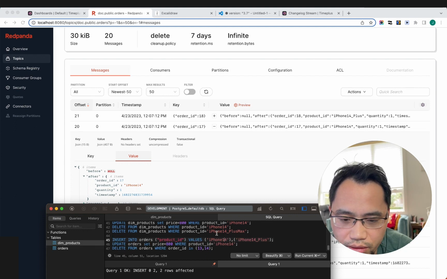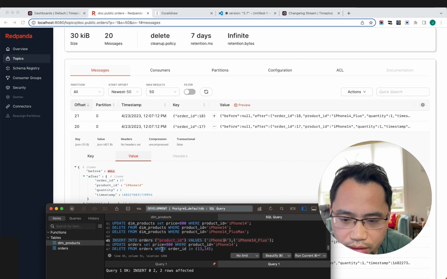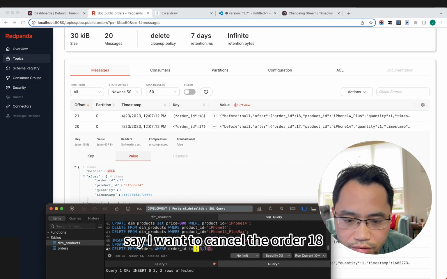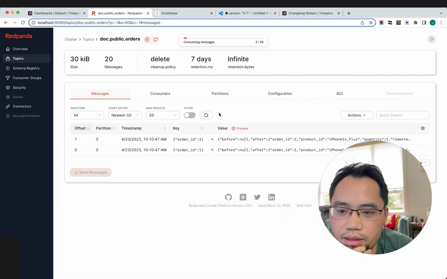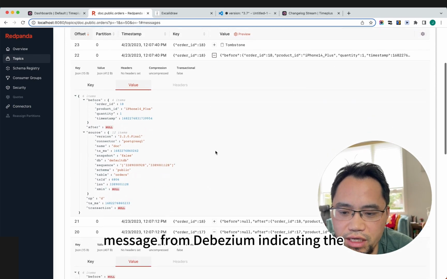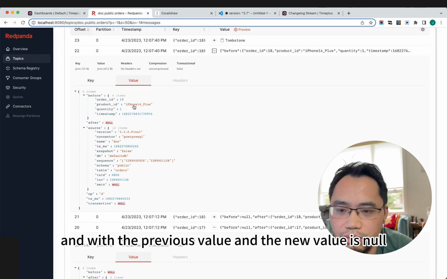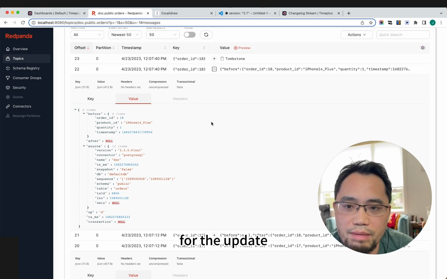For example, I want to cancel one order, say I want to cancel order 18. Then you will get a message from Debezium indicating the operation is delete, with the previous value, and the new value is none. Similarly, you can do the same for the update.